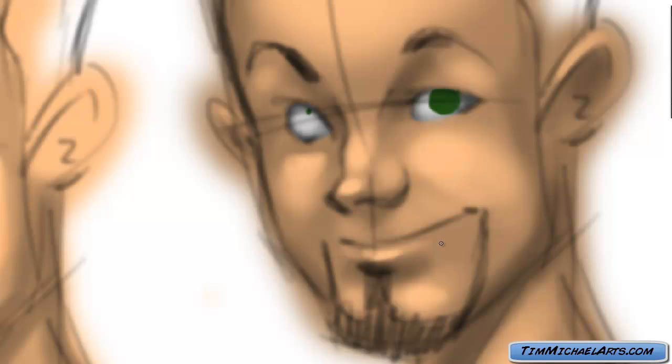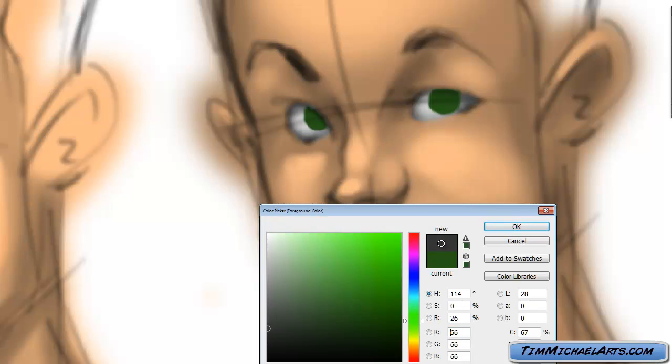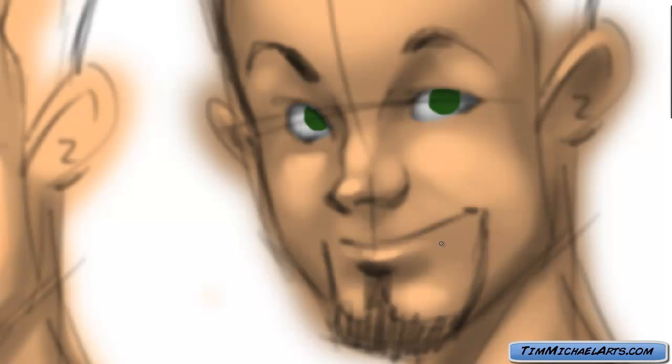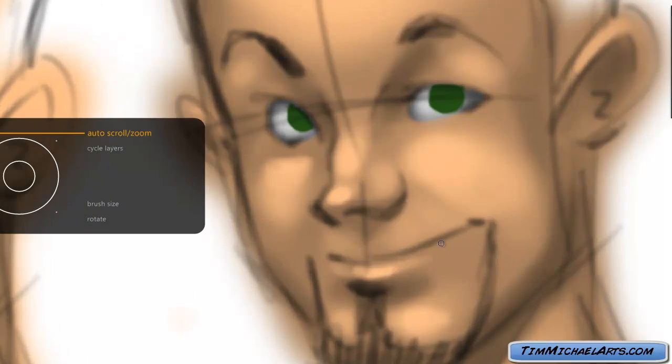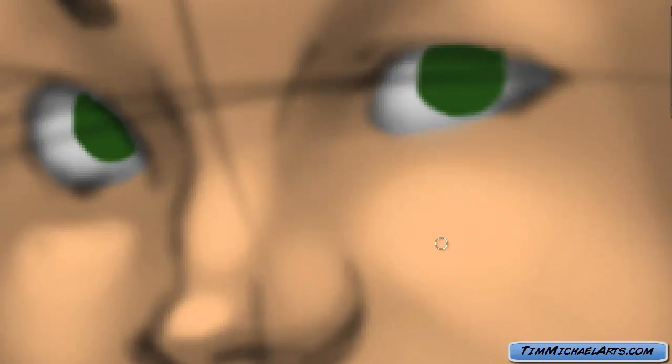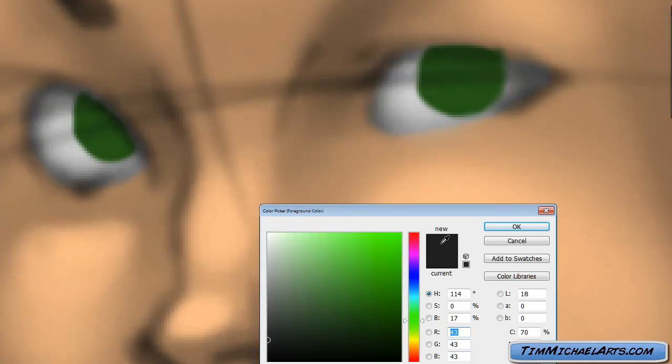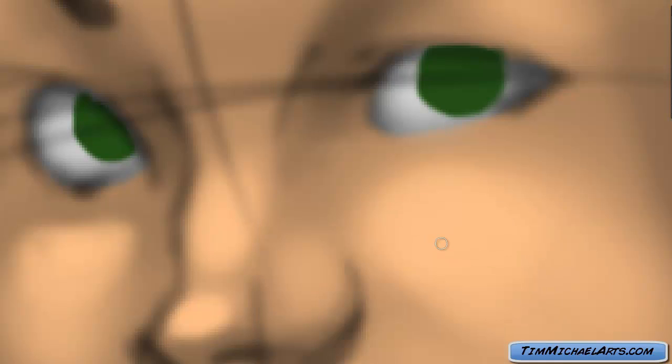And I'll do it for the other eye as well. There we go. And let me go ahead and put in my pupil. Now what I'm actually going to do is I want to give some real definition to the pupil. So I'm going to zoom in even more. And I'm going to apply a gray for the pupil. Okay, I'll do the same over here.